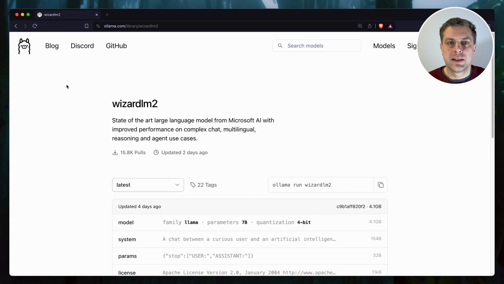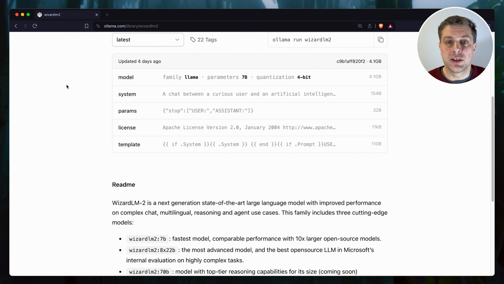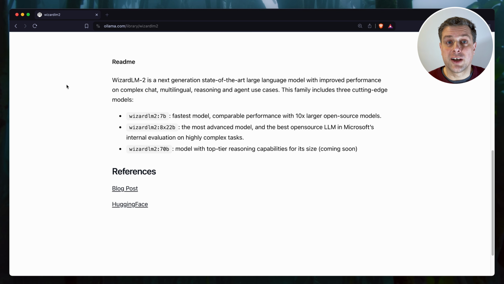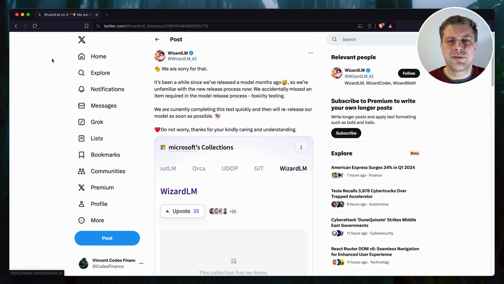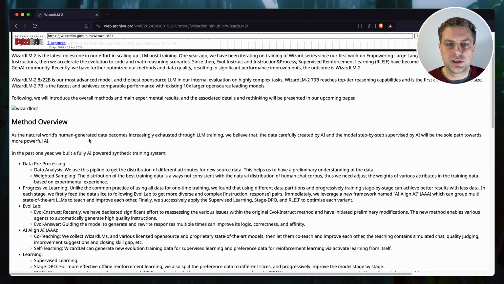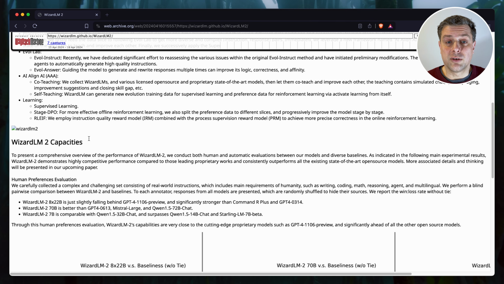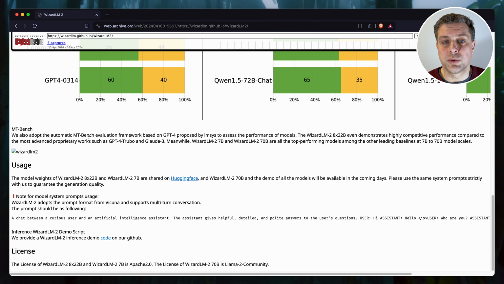Let's move on to our second model, WizardLM2 8x22 billion. WizardLM2 is from Microsoft. It's their new model that has disappeared from the internet. If we look at their tweet, it seems like they forgot to do some testing before releasing it. But no worries, it's open source, so the models are there. They're available. We can still play with them. So let's try them out. This model comes in 3 versions, but only 2 are available now on Ollama, the 8x22 billion model and the 7 billion model, which we'll try last.